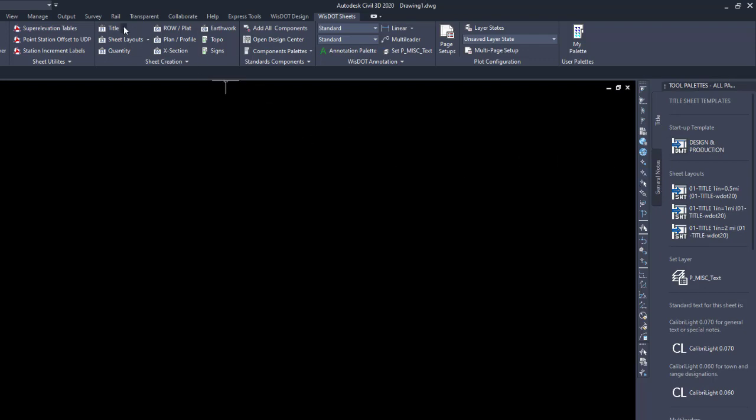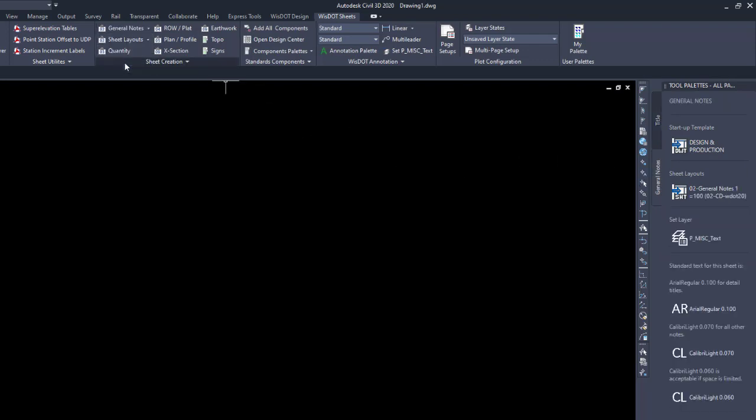Next, if you go from title and click General Notes, you'll go to the General Notes palette or tab, and these are all built the same way. You'll notice the consistency in how they're built and what is in them.